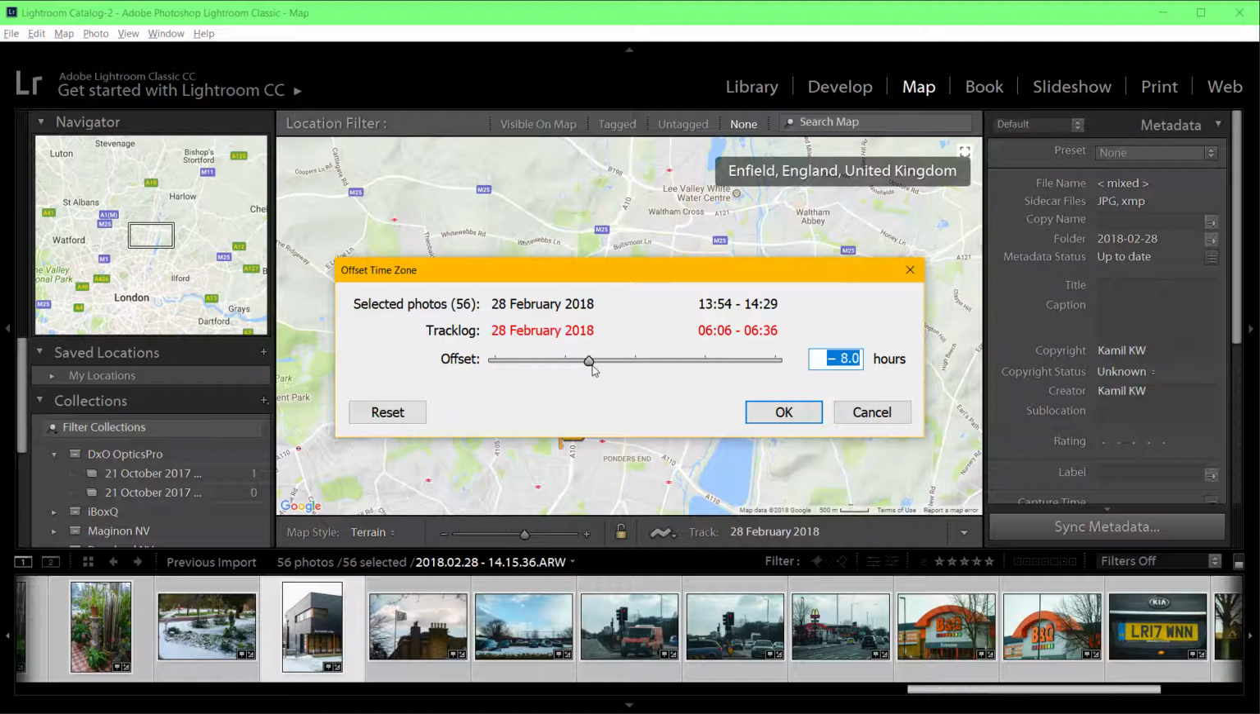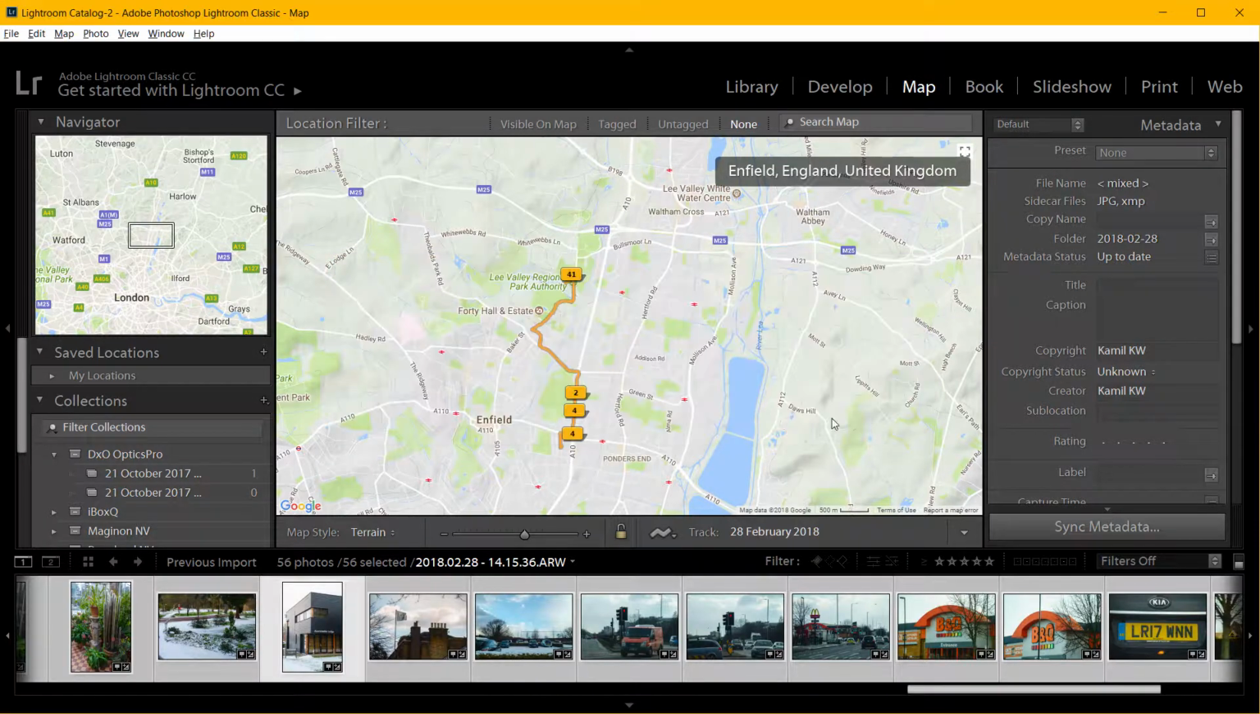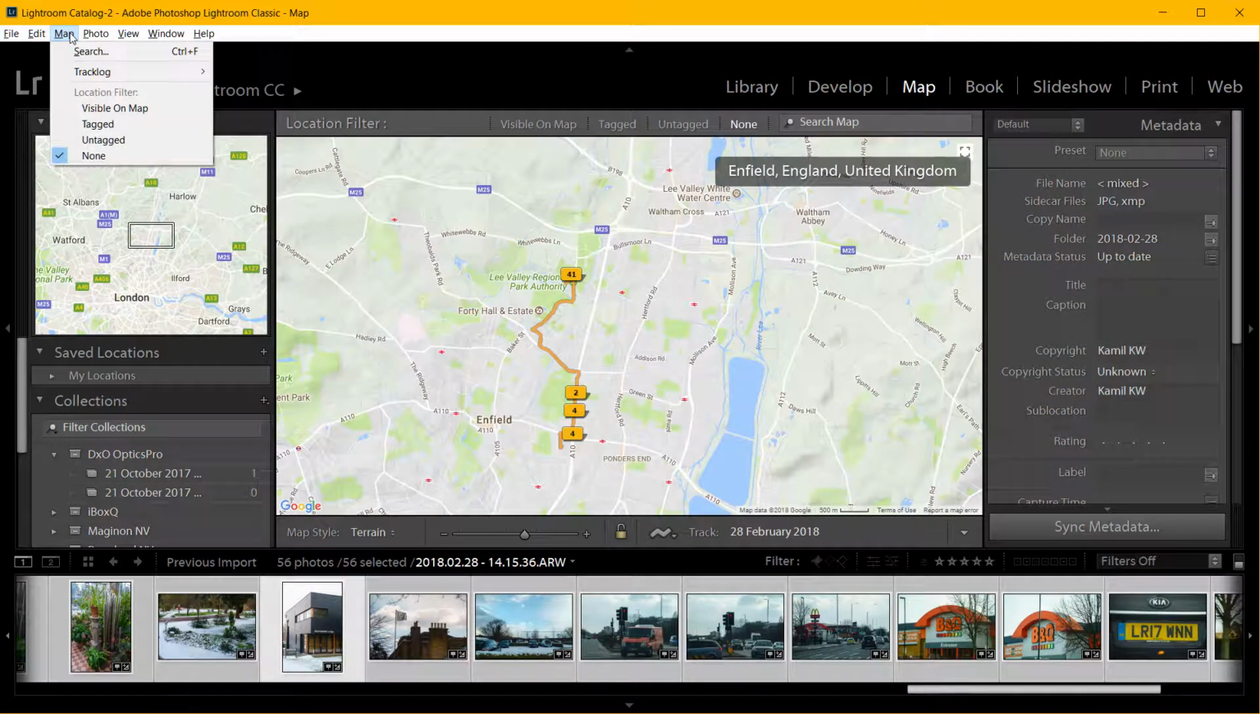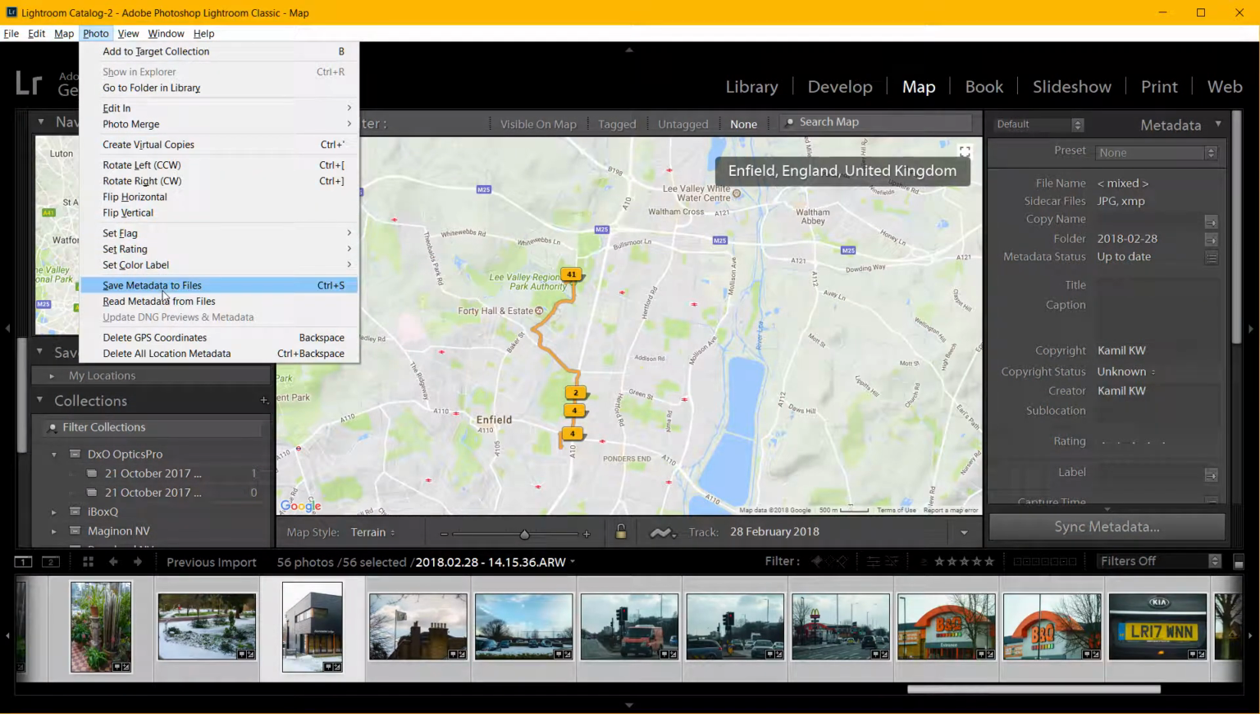And I recommend that you do it with one photo as a test, see if everything's all right. Once you see that everything's all right, then apply it to all the photos. But don't worry, even if you make a mistake, it's easy to correct it with this tool. You can correct it many times. Just click OK, and that's done. And again, remember to save metadata to files after you have done it.